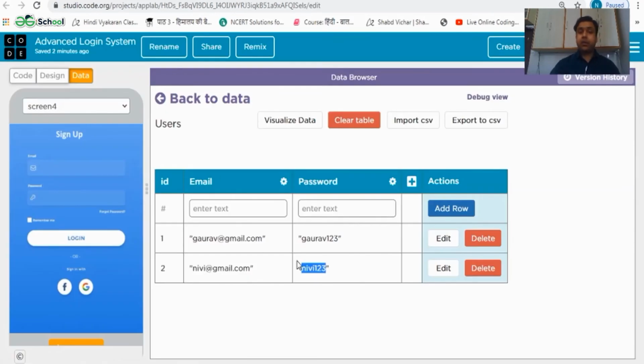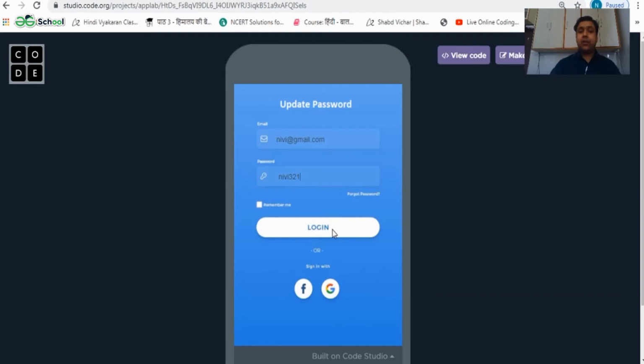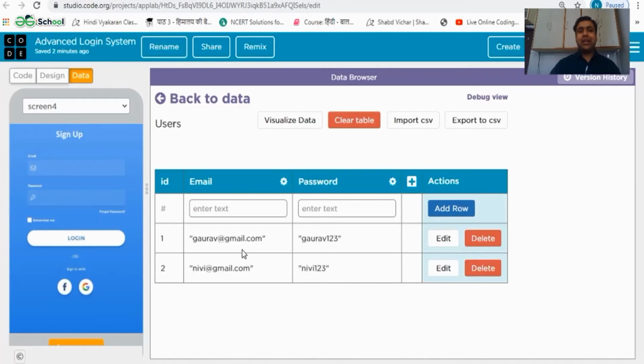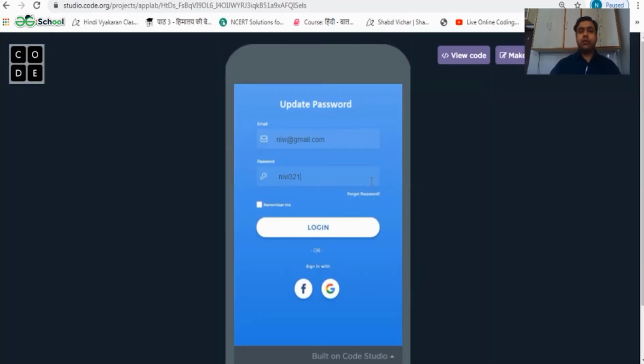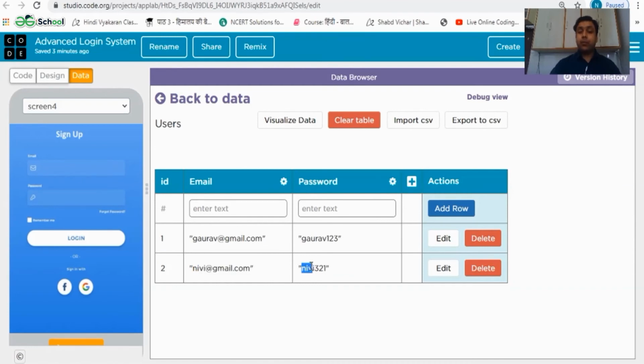Okay, at present the password over here is Nevi123. Let's see after hitting this login button whether I will be able to update the password which is getting reflected against this email ID over here in this users table or not. So let's hit this login button. Okay, your password has been updated successfully. I am there again on the sign in screen, and as you can see over here the password has got updated from Nevi123 to Nevi321.